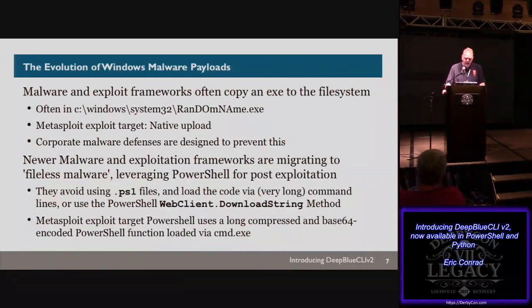And of course, we've got the evolution of Windows malware payloads. A lot of my clients are defending like it's 2008, 2010. What did the old malware do? It dropped a big fat exe in the file system somewhere, in a temp folder, in the Windows System32 directory, and tried to run that thing.